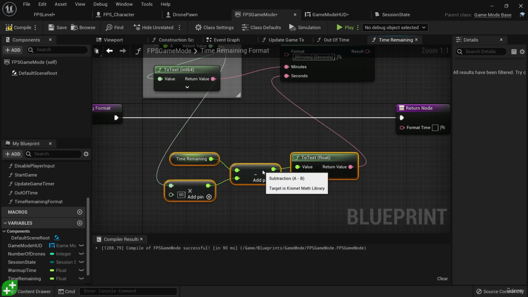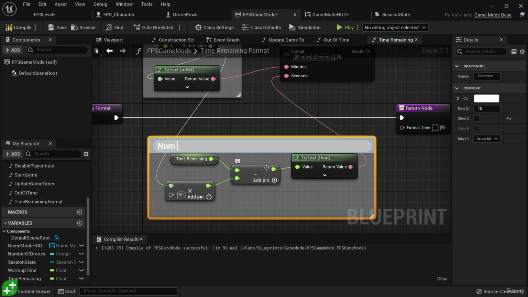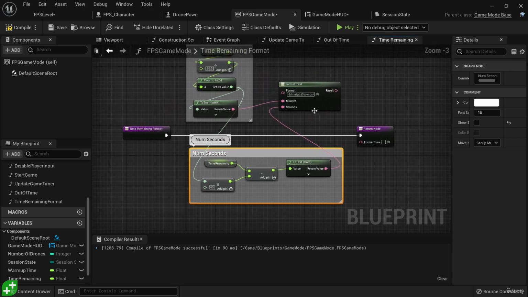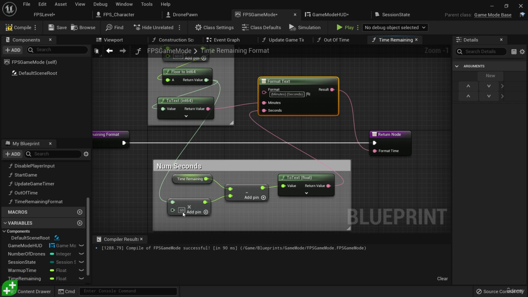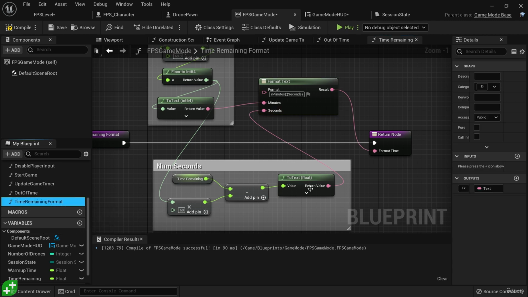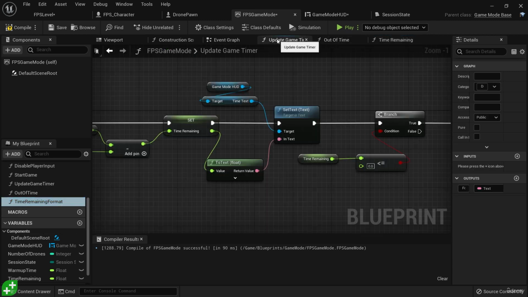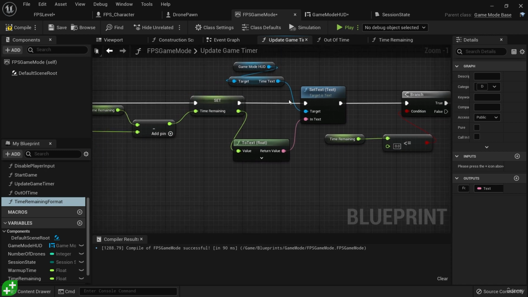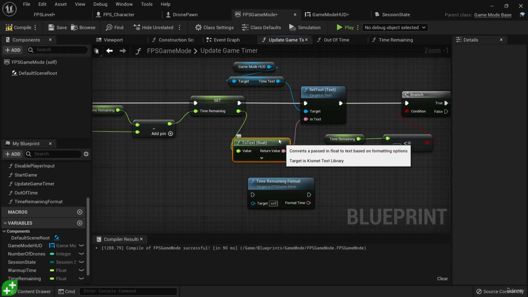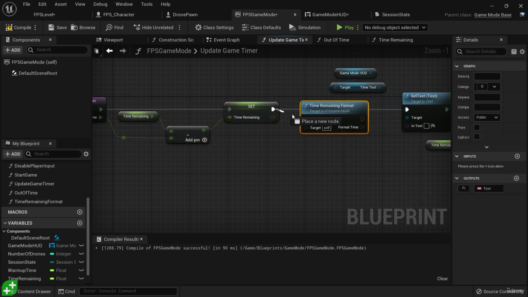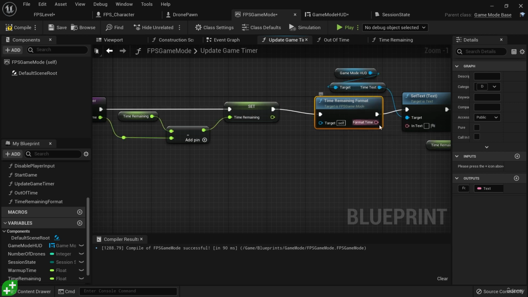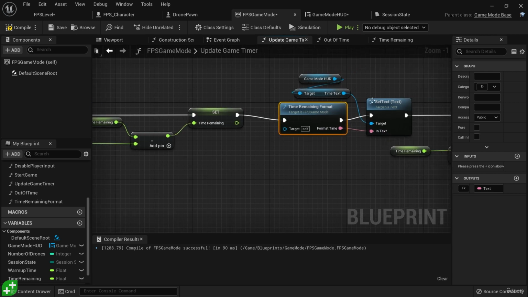Let's comment this bottom part here and say num seconds. And we can finally return our result in the return node. So we have this function, time remaining format. Let's go back to update game timer. And instead of plugging time remaining straight in, instead we can call time remaining format. So we can remove this to text node, make some room, and call time remaining format here, and take that output, format time, and plug that in.